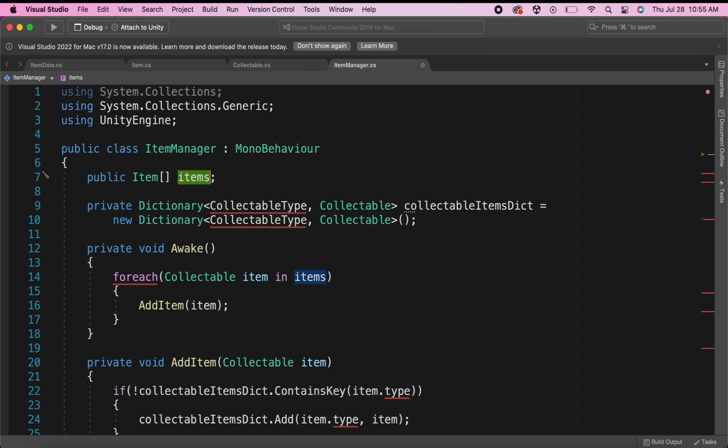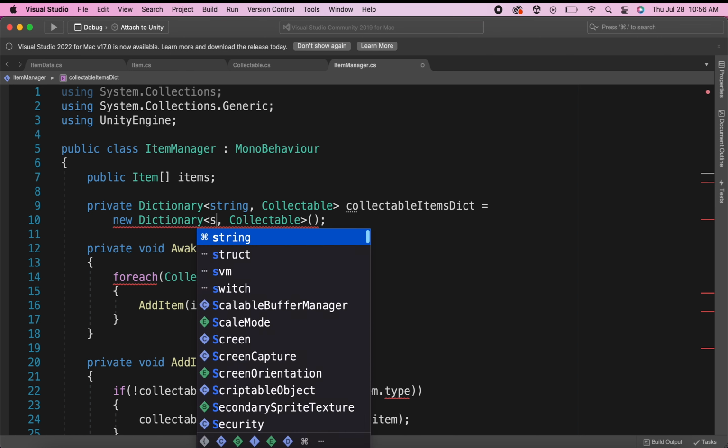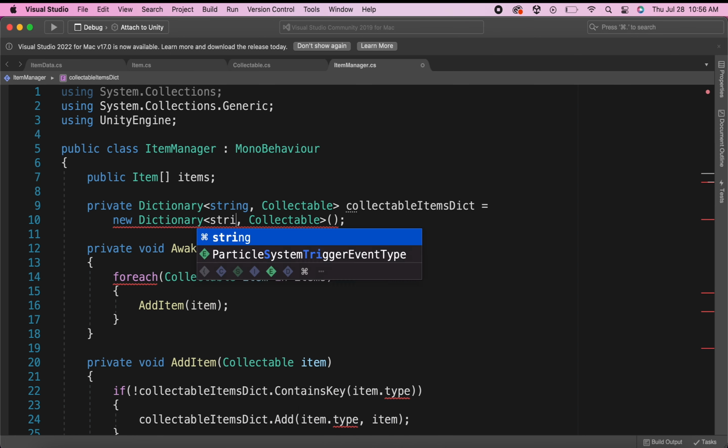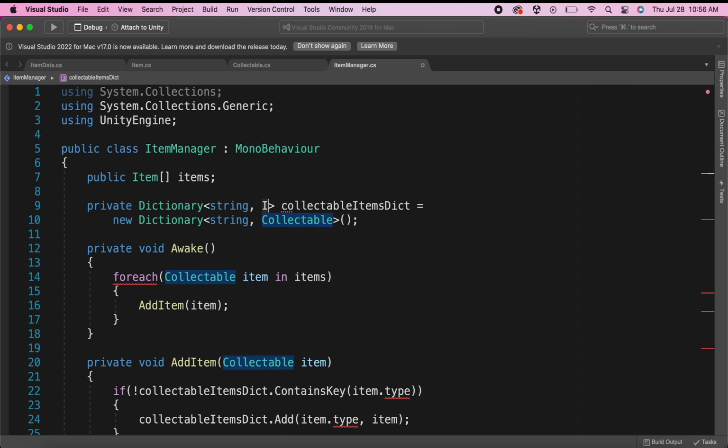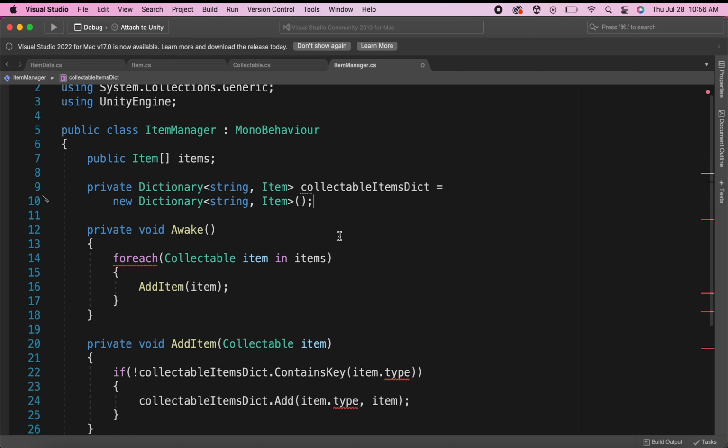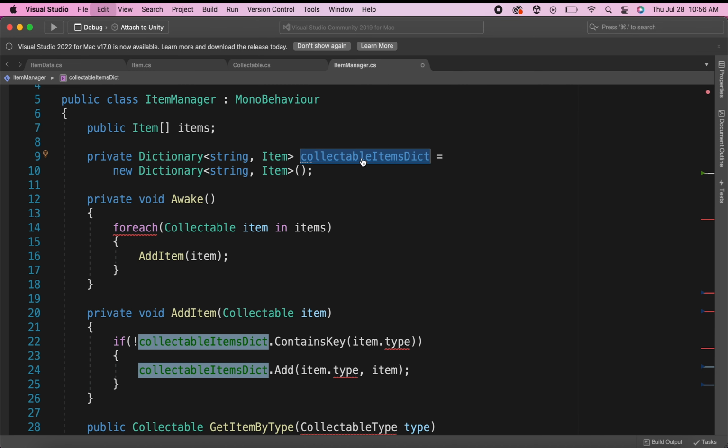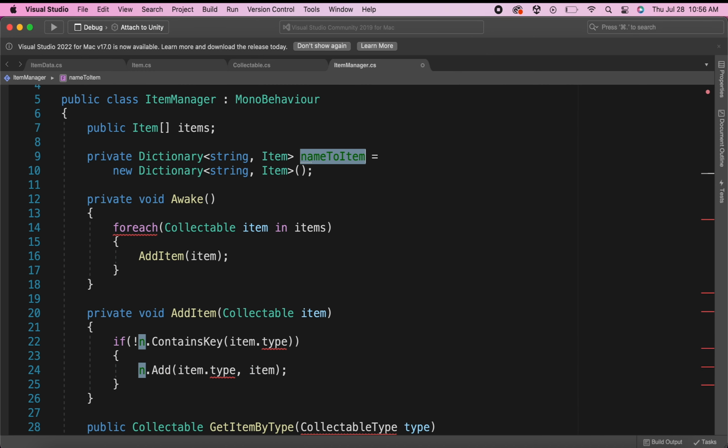The next thing we'll change is the dictionary. Let's change the key type from collectible type to string. We'll now be using the item name to find the item since it's less fragile and will be a lot less work for us in the future. Then, let's change the value type from collectible to item. Let's also give our dictionary a better name since it no longer holds collectible items. I'm going to name it Name to Item Dict.